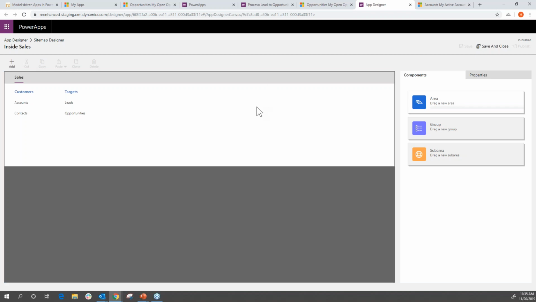So let's put on our system administrator hats for a moment. Let's pretend the sales team has gotten back to you. They really like their inside sales app, but they're missing something. So maybe they're asking, can you add another group to this? We want to be able to see our activities because we can't see that now.